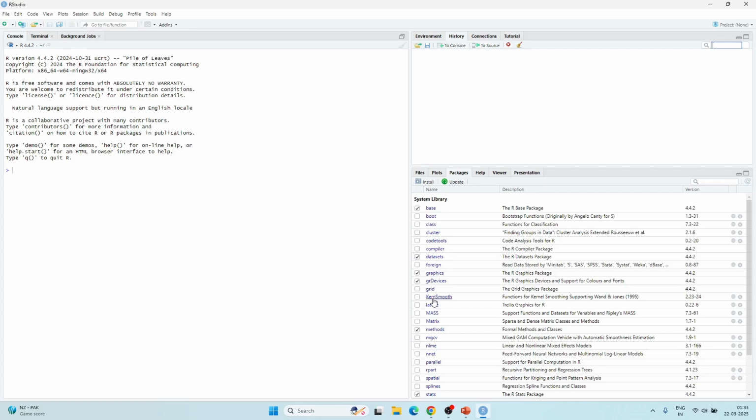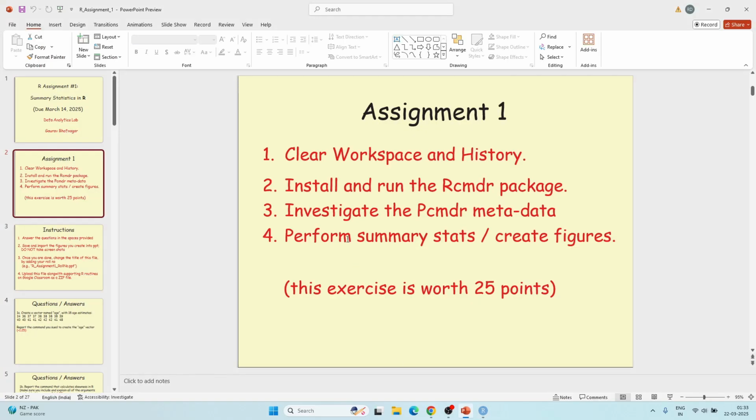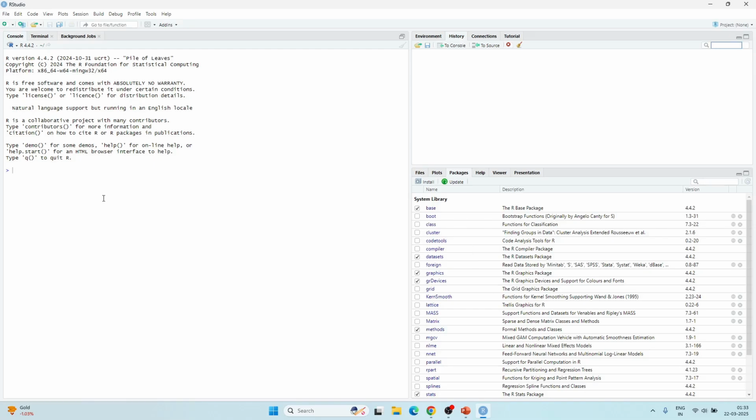Okay, then coming to this part, where many of us will face some problems regarding the installation and running of the RCMDR package. We will need this in a later part of this assignment, but I will show it before, so that you can start this assignment in a very convenient way. There are various ways we can install the RCMDR package. Using the console we can install the packages, and here also you can install.